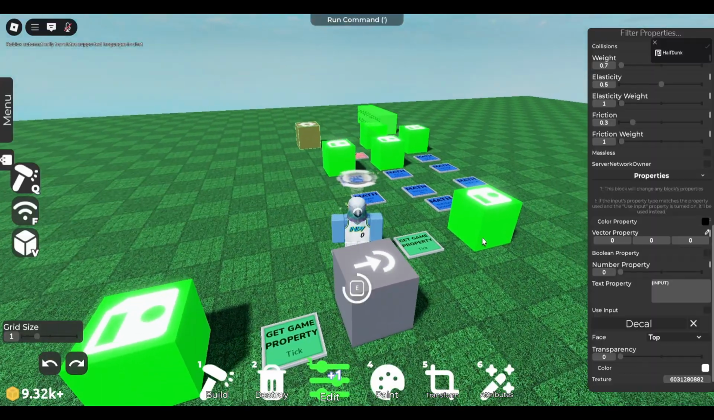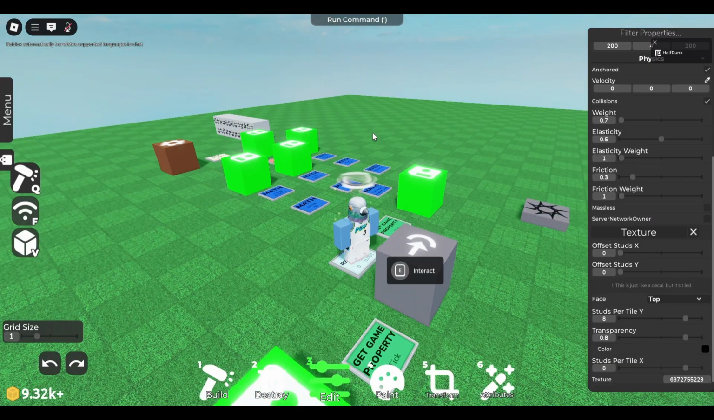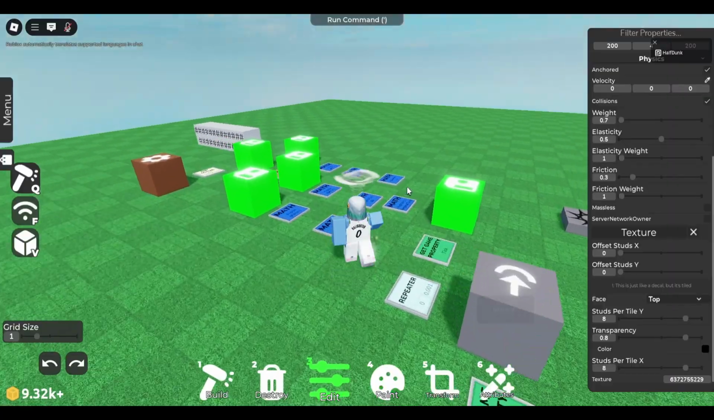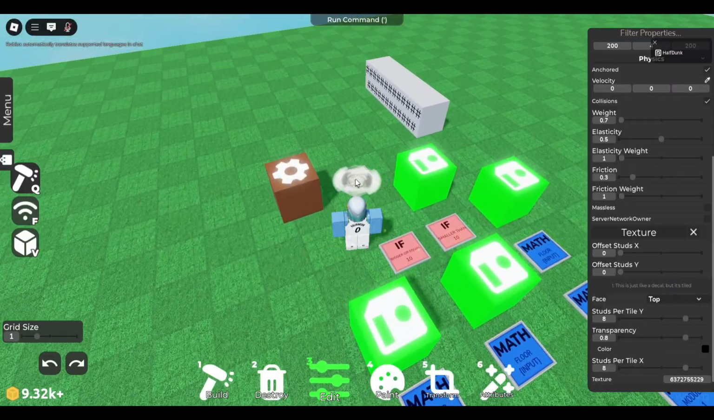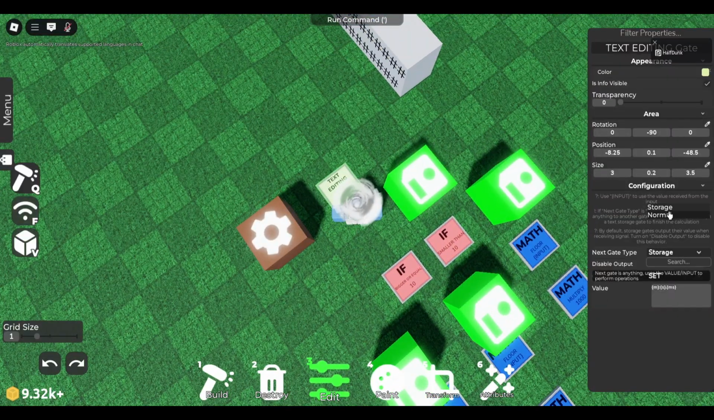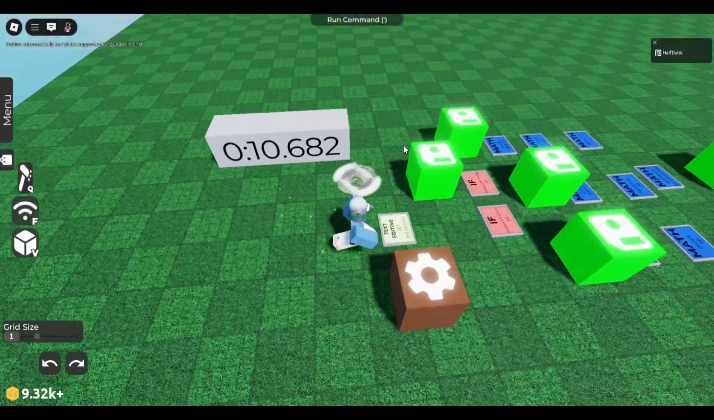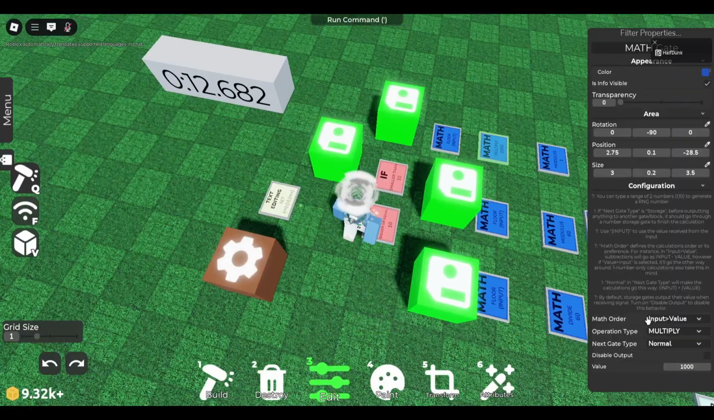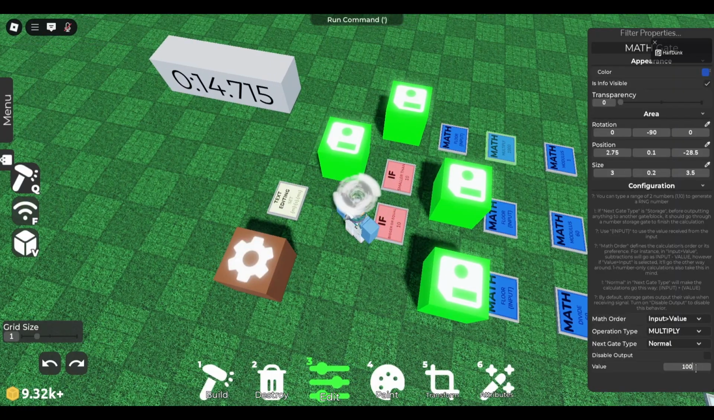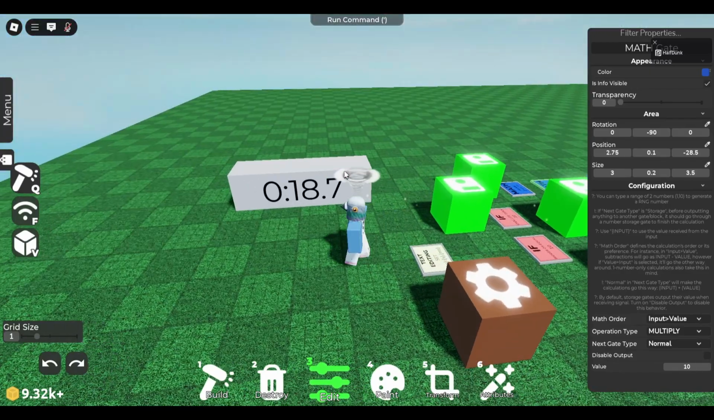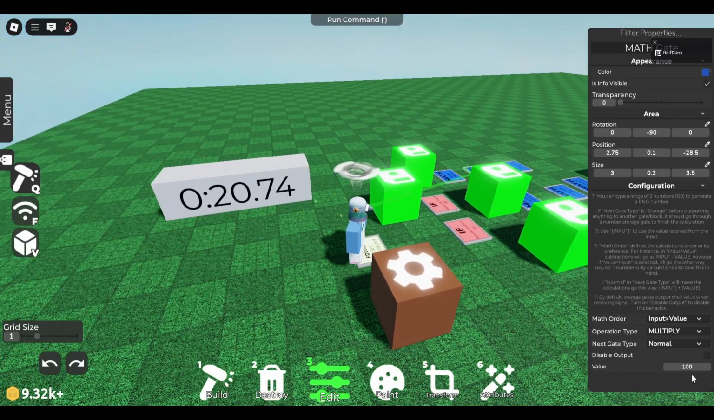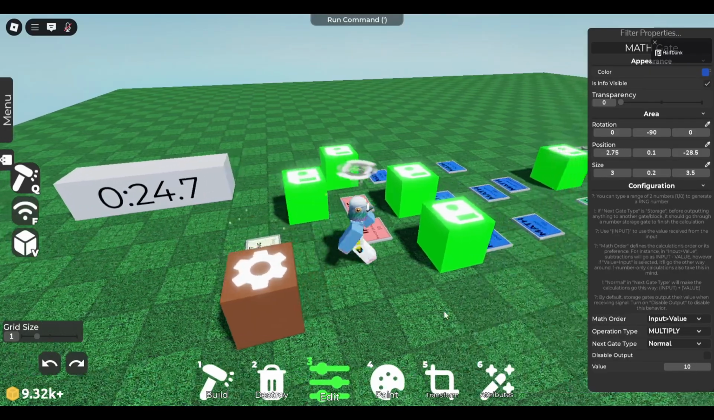Let's see if it's working. No, it's tagging. Oh, I know why. Because I forgot to set this to normal. And now it's working. There we go. We can also modify this. We want it to be accurate to just 1 decimal place. There we go. Want to make it 2. Yep. And yeah, that's basically it.